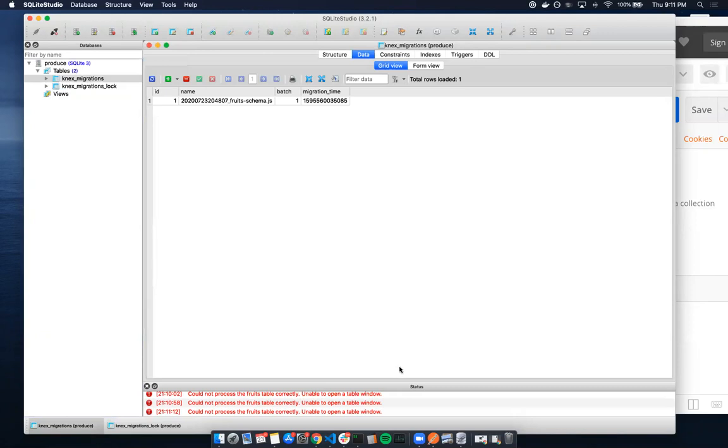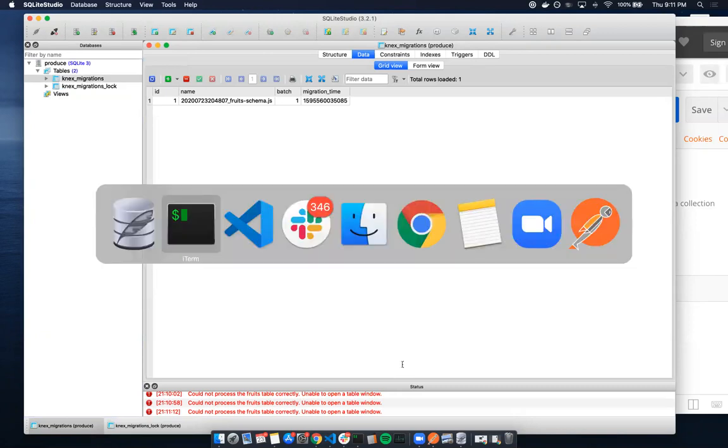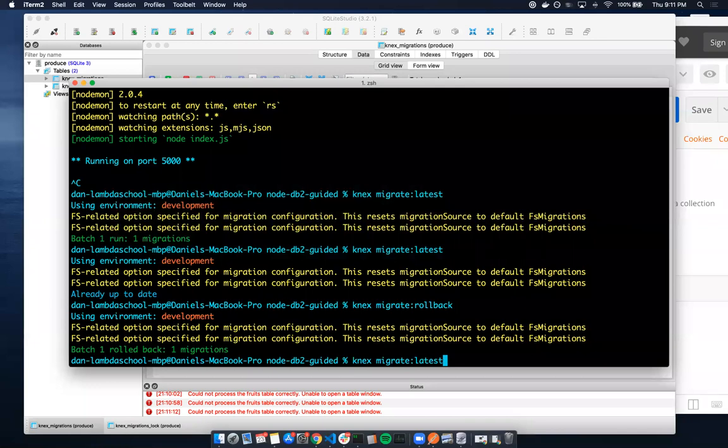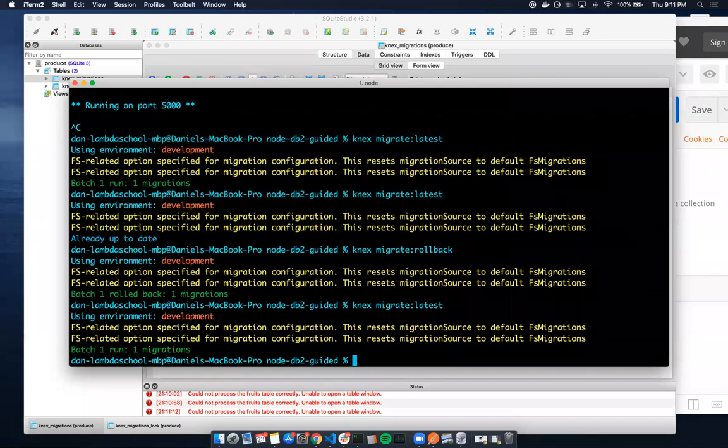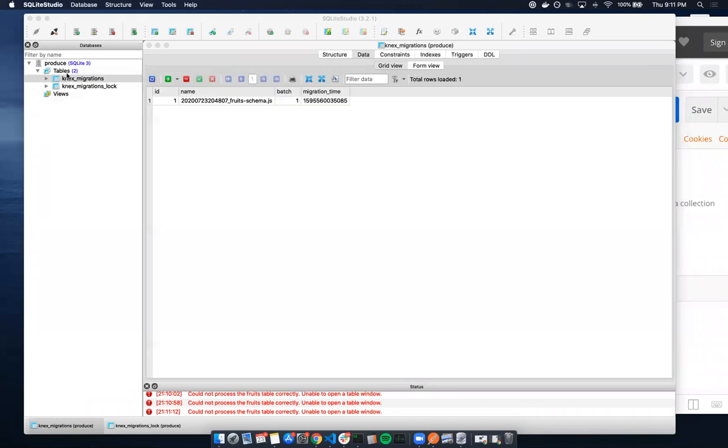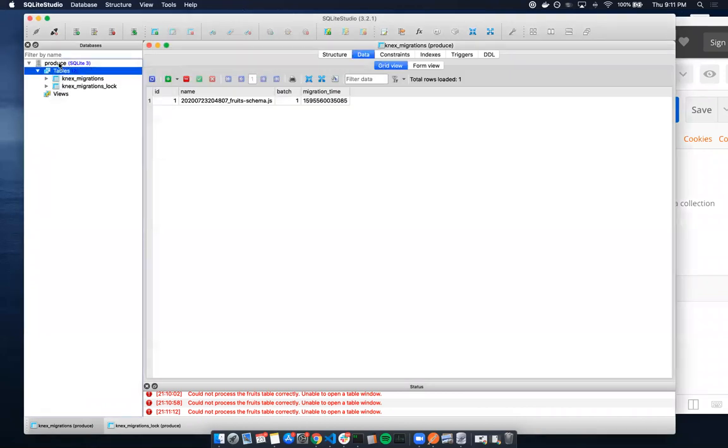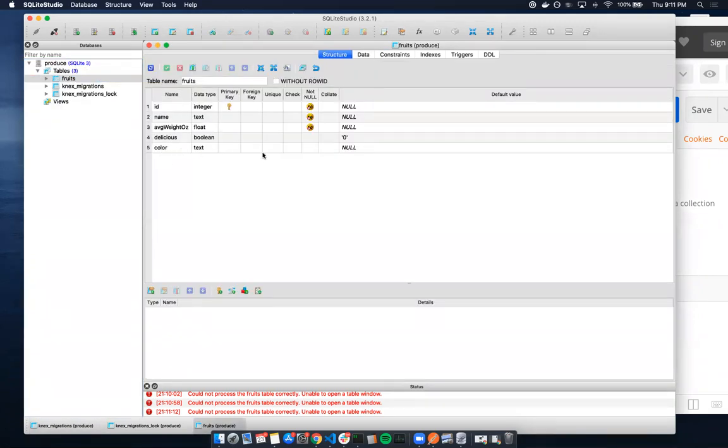Okay. So let's go back into our migration CLI and let's go latest again. All right. We'll refresh again. We'll see that we have fruits now and that we have color as text now. All right.